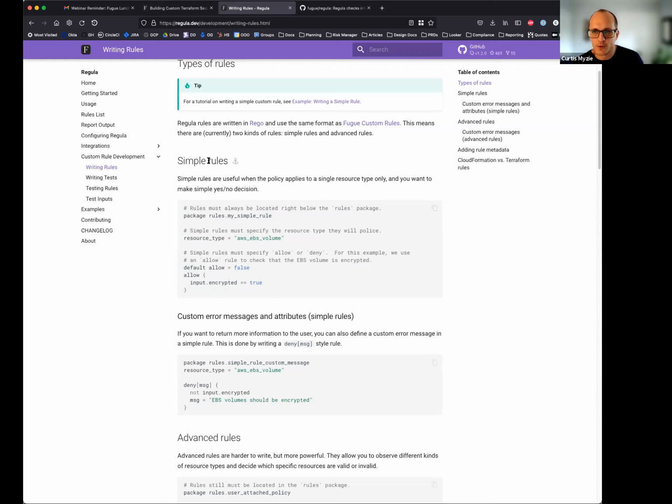And the gist of a simple rule here is we're going to say this rule pertains to something like an AWS EBS volume. And then we define whether this resource is allowed or not. So allow is a simple true or false in this simple case. In the simple rule here, we're looking to see, are the EBS volumes all encrypted? We're going to say, by default, we're not going to allow any EBS volumes unless input.encrypted is true, which is unless the volume encrypted field is set to true. So that's a simple check on EBS volumes.